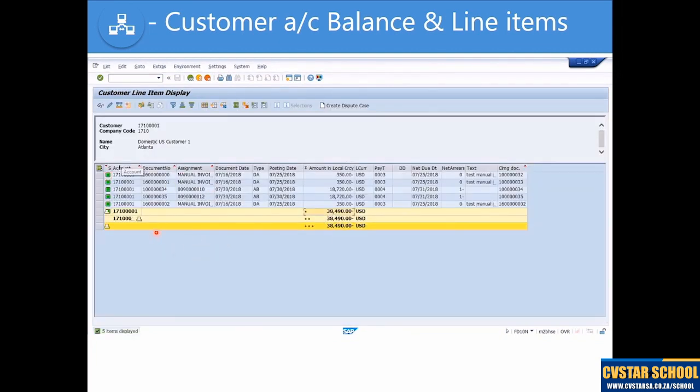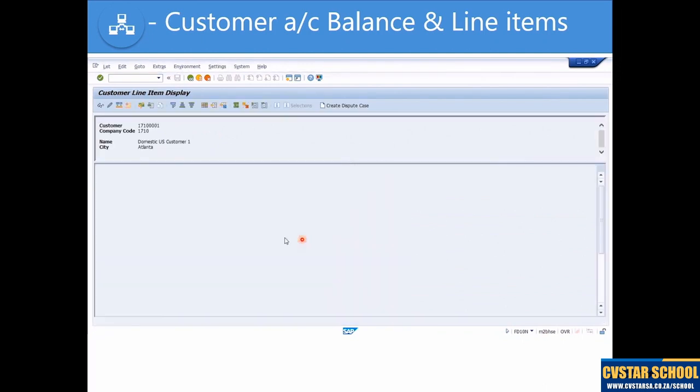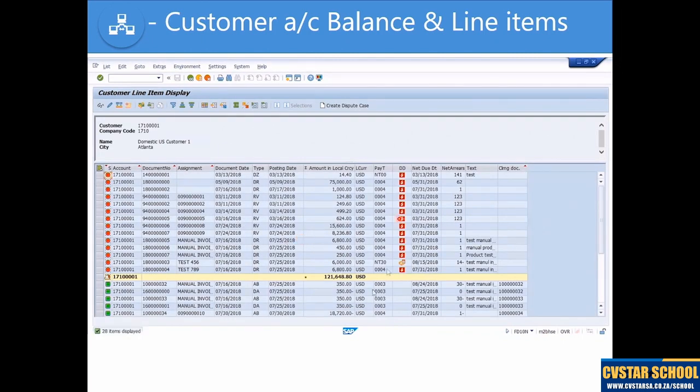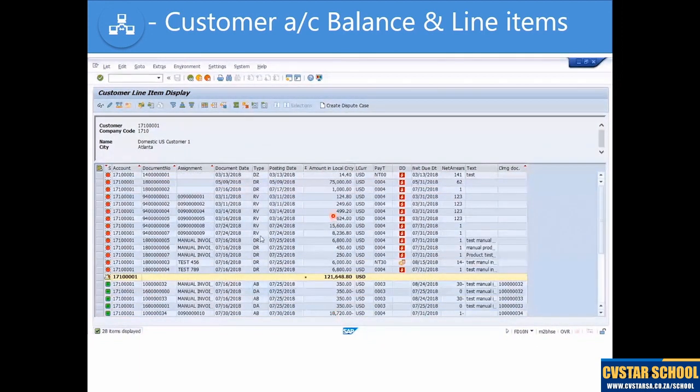Just notice if you double click on credits, you only get the credit total, which is very useful. And you'll see if I double click on cumulative balance, I'll actually get the total of that 121 odd thousand. So depending on where you click in the report for drill down, you get the line items associated with that particular drill down. So let's have a look at the document types again.